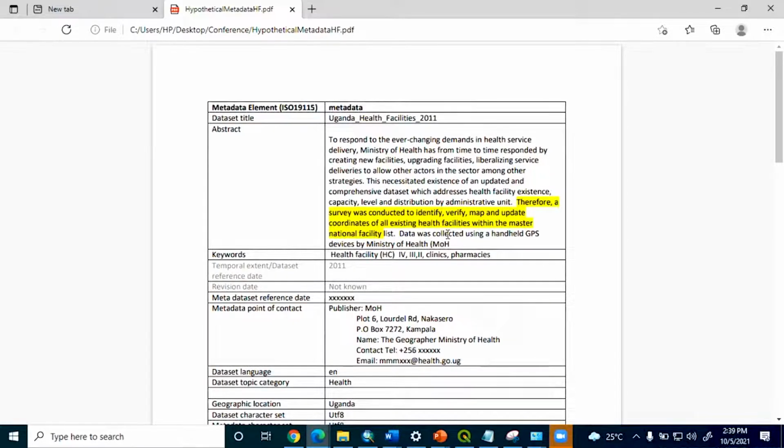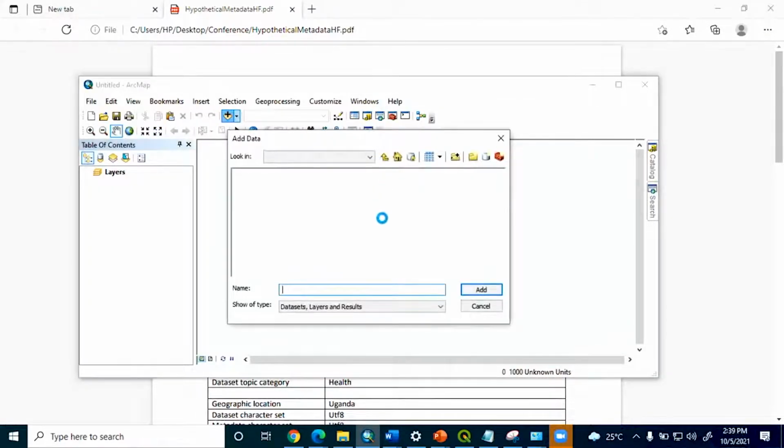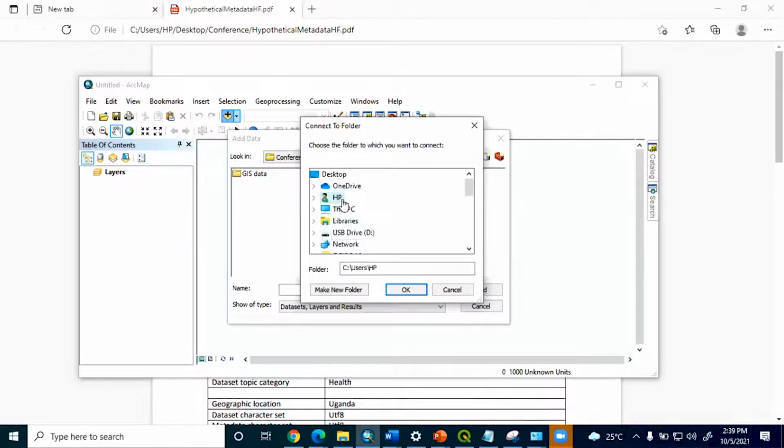So I said that if you have, for example, a health facilities data set, or my friends here may not understand what I'm talking about, but I'll try to add data for health facilities, for example, for our country here, so that possibly you'll be able to understand what I'm talking about.